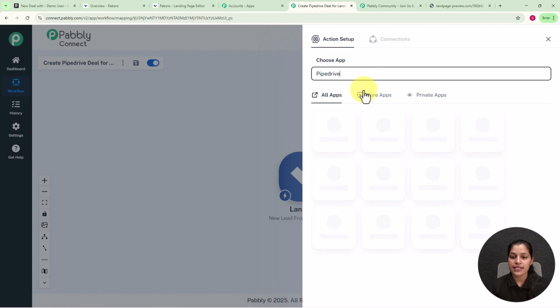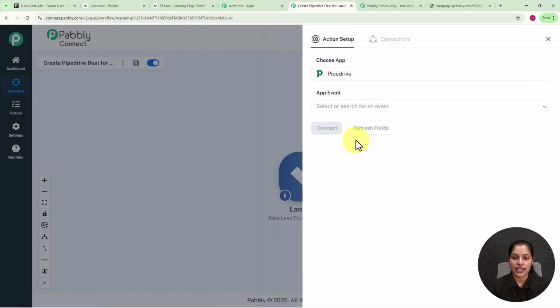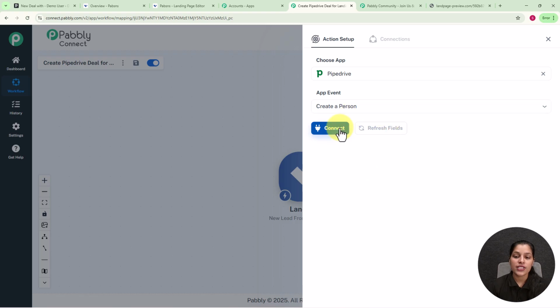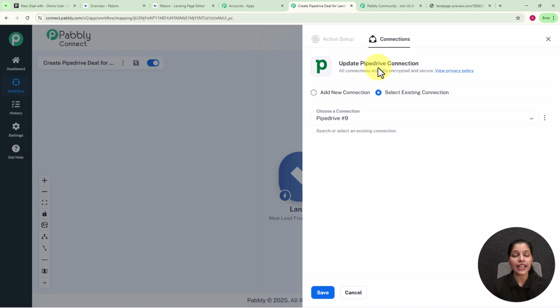So here in this case I am going to search for Pipedrive as my action app. So here you can see I'm getting this app, so I'm going to select it, and afterwards I'm going to select my app event as create a person, and now we simply have to click over this connect button, and here you can see we are landed to the Pipedrive connection page.